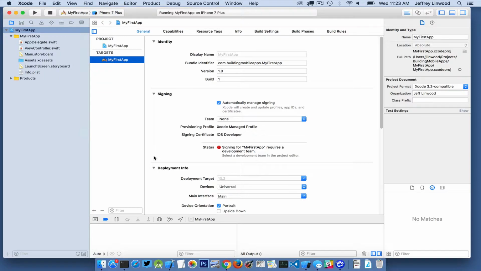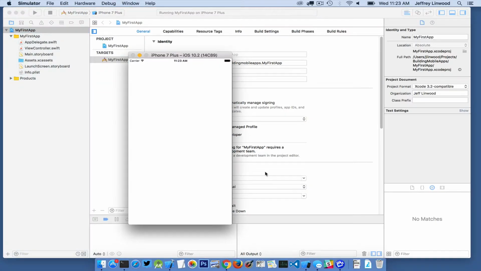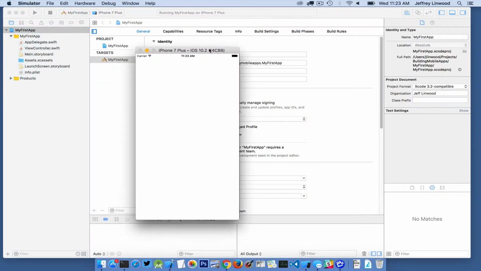All right, so assuming this all worked, then you have a functioning app and you have an application running in the simulator. You can see that your iPhone app is blank because you haven't done anything to it yet. So let's go ahead and make some changes to that iPhone app.